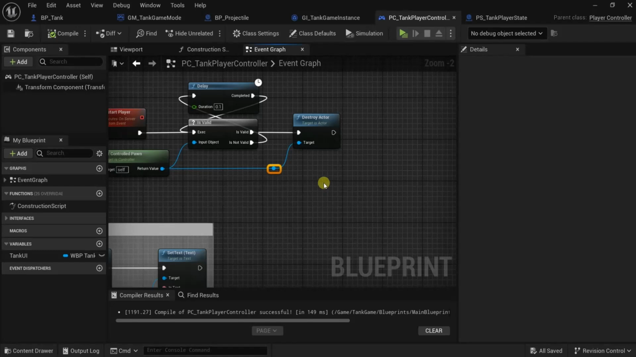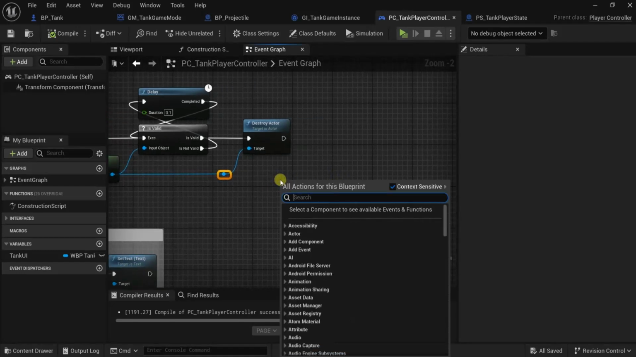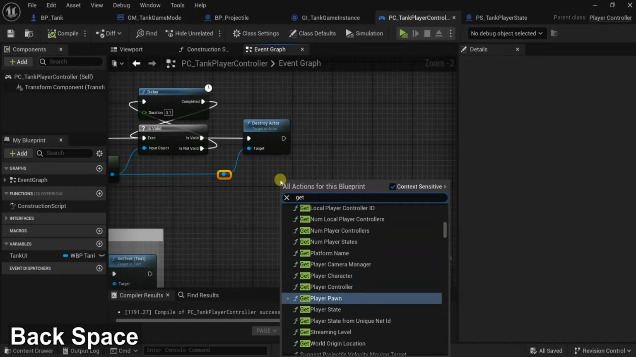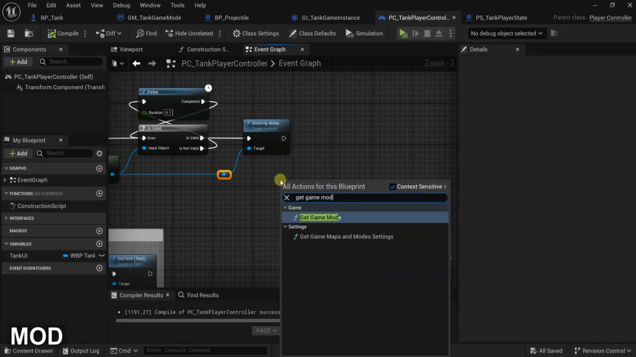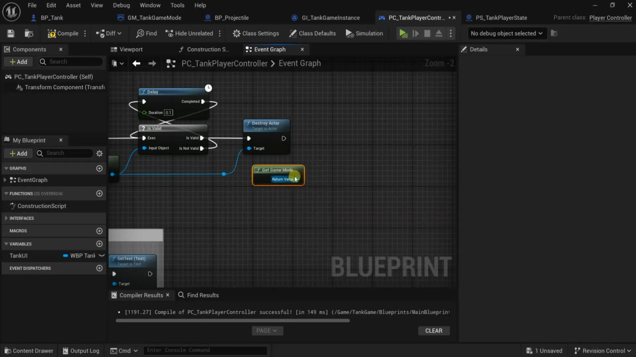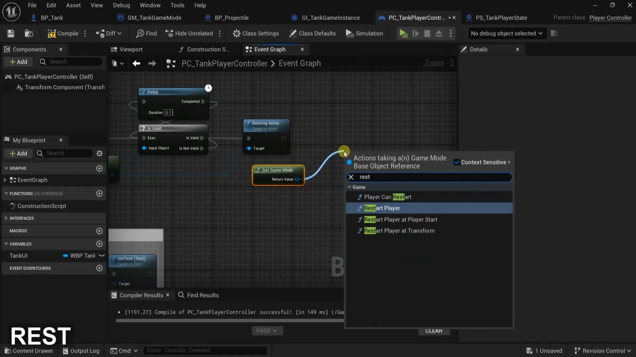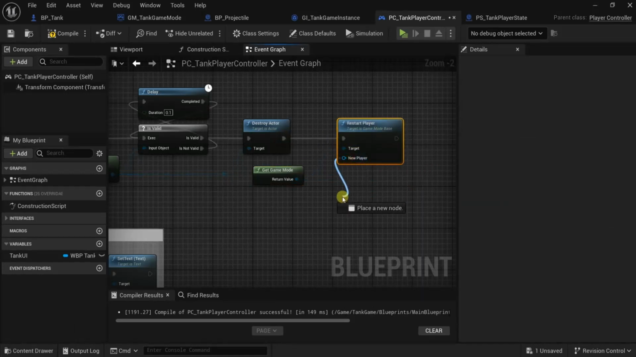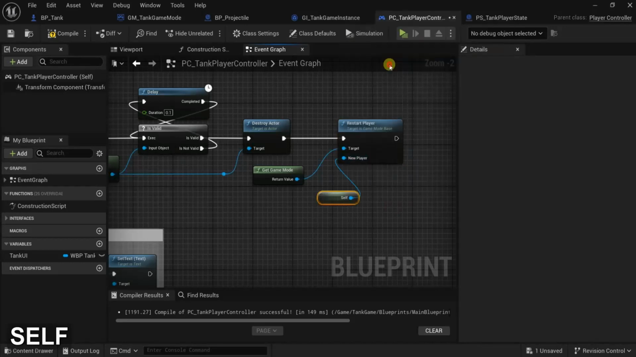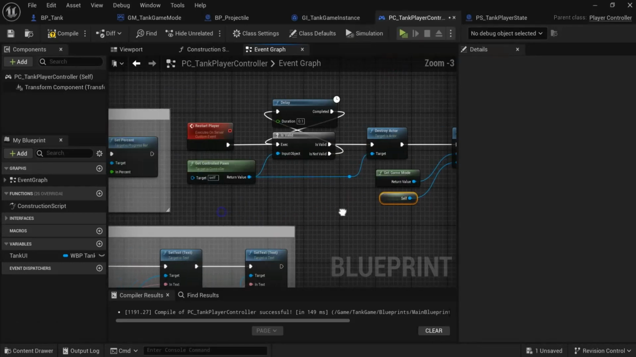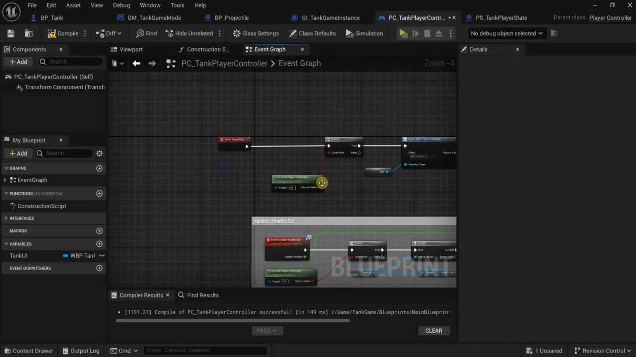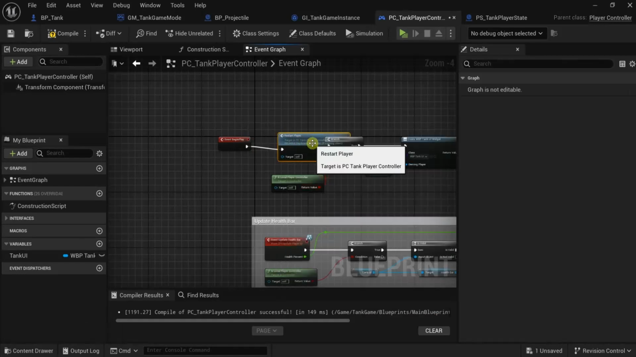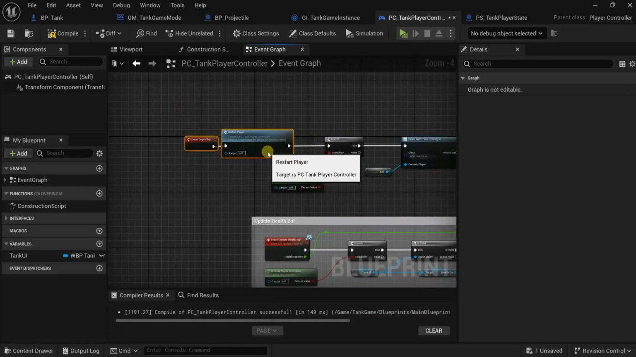And then after we destroy the actor, we get the game mode. Here we restart player, and the new player will be self. Now let's go to here on begin play and call the restart player here.